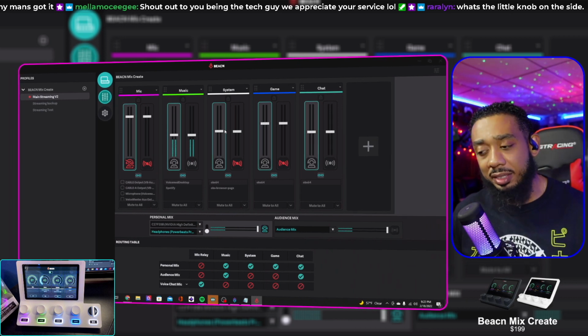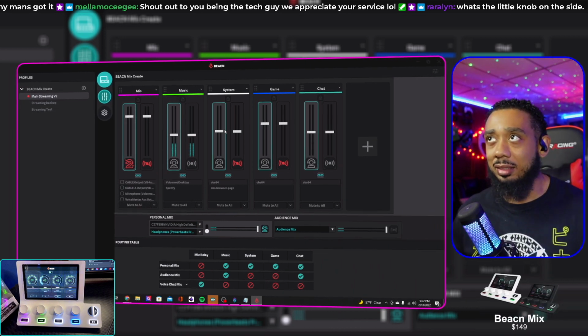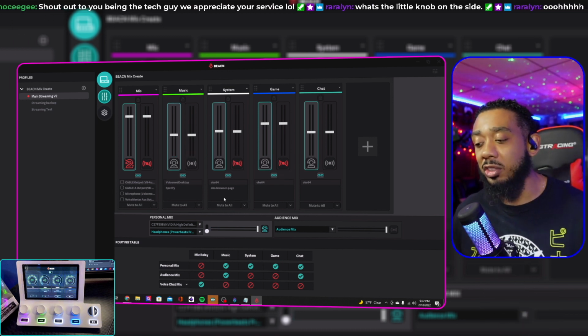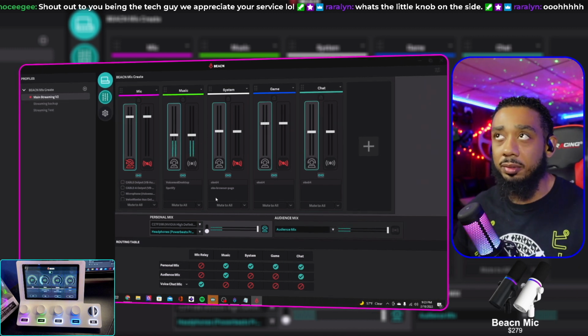And the Beacn Mix has a drag and drop application, so you can just drag and drop this stuff. And I don't know why the Beacn Mix Create, which is pricier, doesn't have that functionality, so that's a little weird.